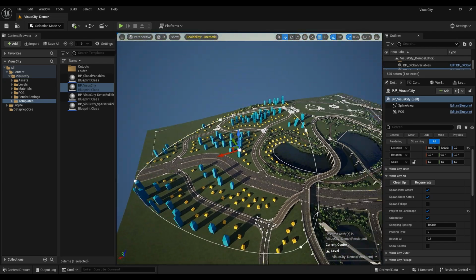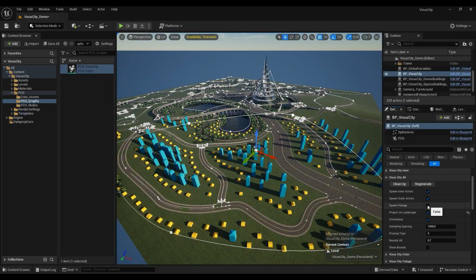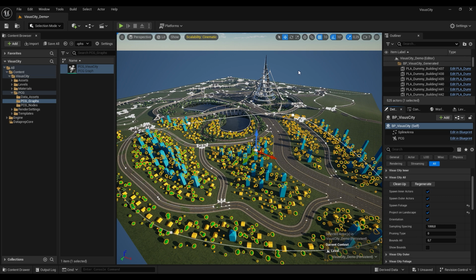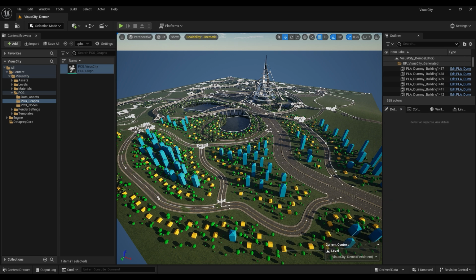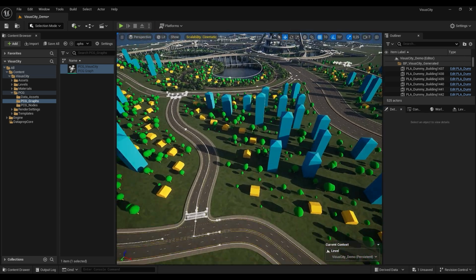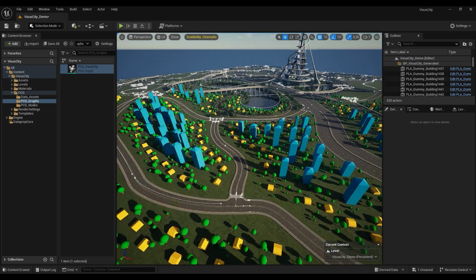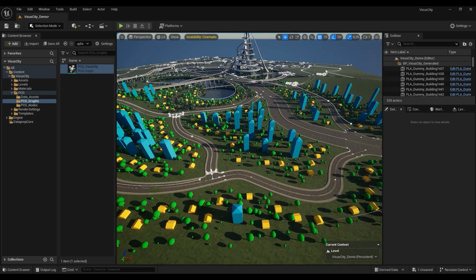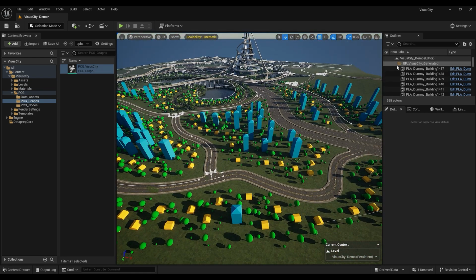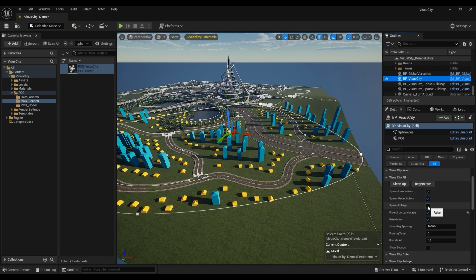That makes sense. Oh, spawn foliage, I can turn it back on because it is set up now just to use the dummies. So you'll see just dummy trees right there, which are the green ones. So you can turn that on or off. I prefer it not to be seen. So I'm going to leave this foliage off for now.